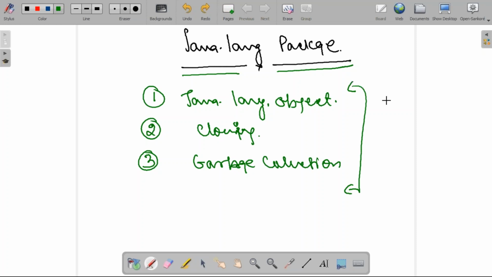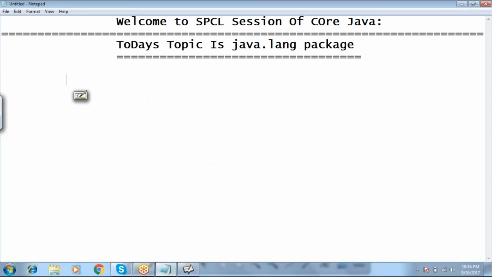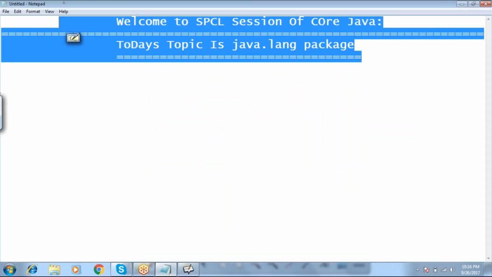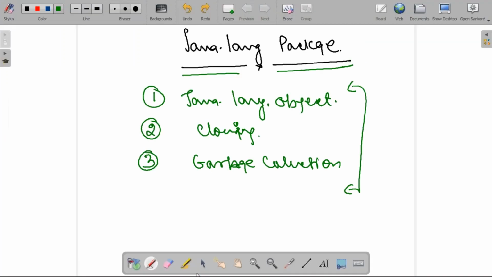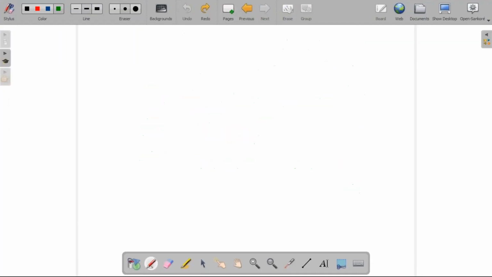What I'm going to show you first is something about this package. What is the java.lang package? In Java, or in most programming languages, every API which is there has been divided into different packages.